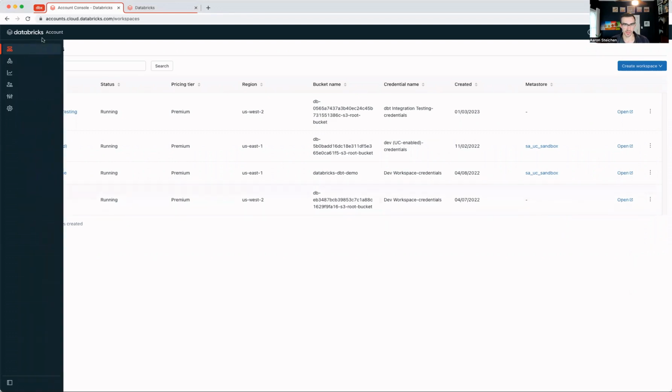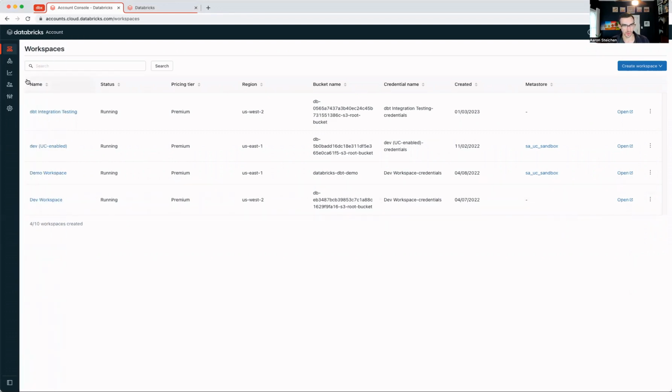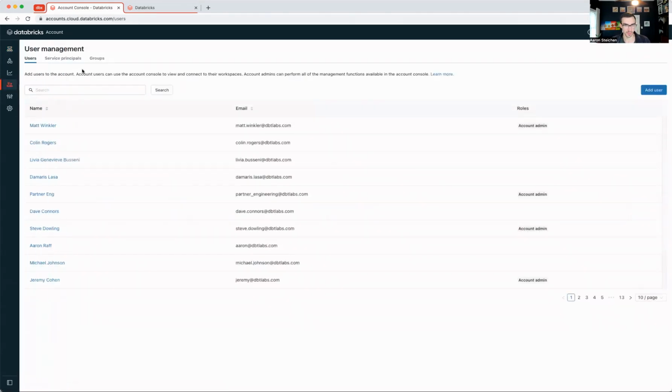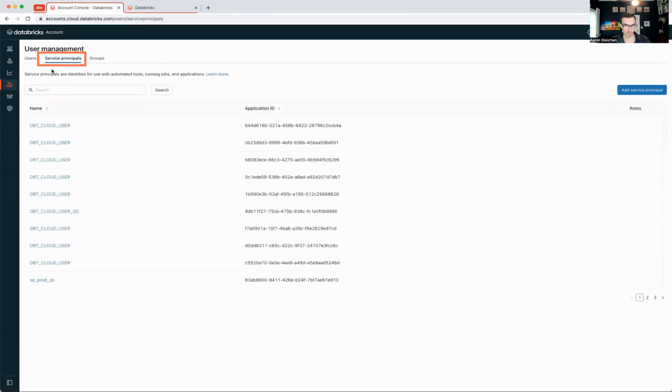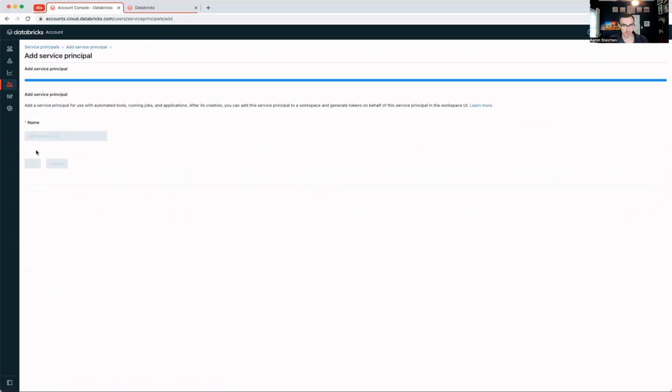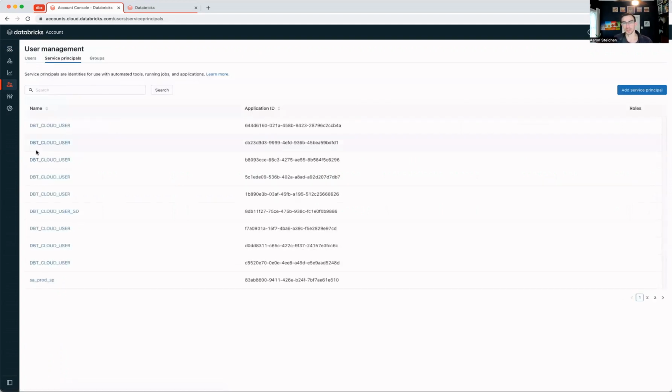Okay, so now we're going to go back to the account admin console and we're going to create a service principal. So we go to user management, service principals, add service principal, call this one DBT training SP. And this service principal is going to give us a user that no one can actually log into. So we can run our production jobs without worrying about someone logging into it and doing some ad hoc commands or getting access to data that they shouldn't have access to under their normal user credentials.